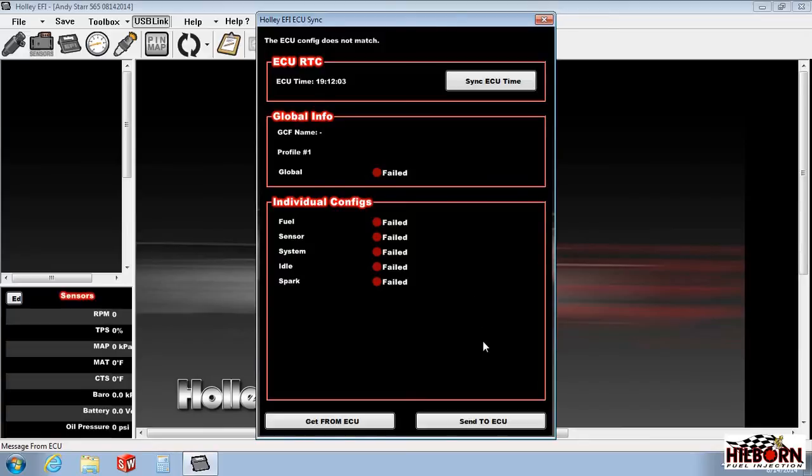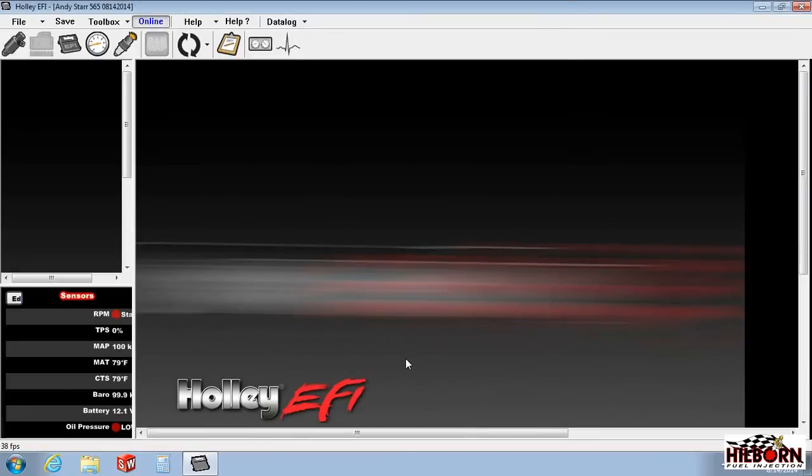We will go down here to the Send to ECU button and click on that. All the lights will turn green, which is great, and we can close this window. Now that we've successfully uploaded into the ECU, the next thing we need to do is lock that information into the ECU. That's accomplished by powering down your ECU with your key or your switch. Alright, let's power it back up again.